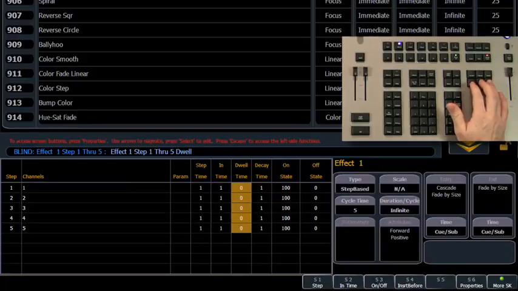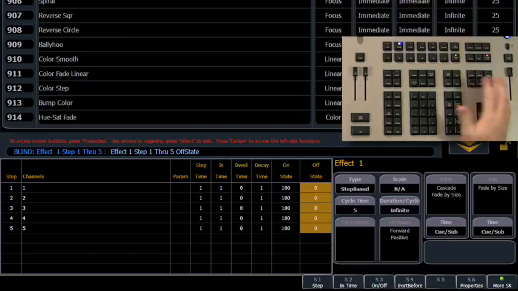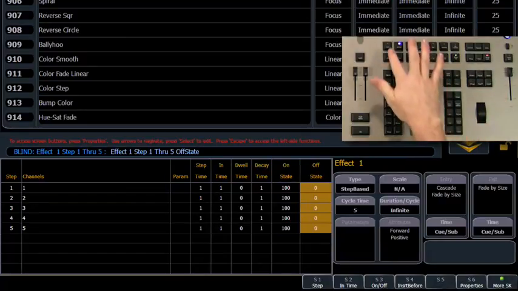We're just going to leave it at our 1 second default for now, but know that you can go through and play around with the step time and the in fade. Dwell is how long the individual step will hold. Decay is how long it'll fade out. On is how high the channels will fade to, and off is how low they'll fade. So you can create a lot of different things by experimenting with this.